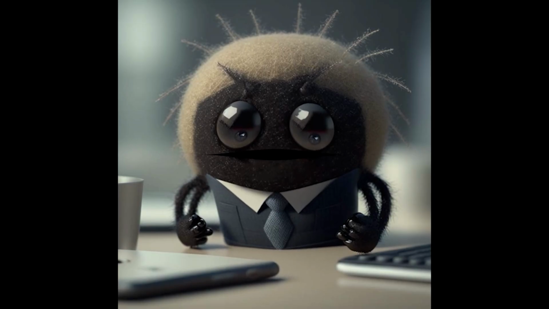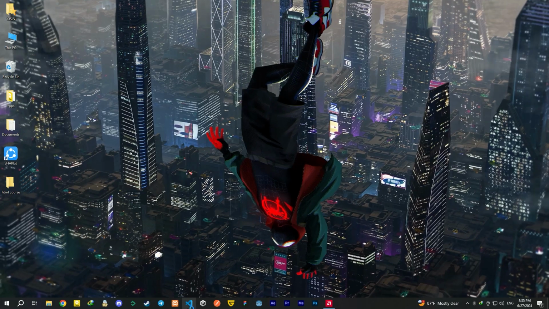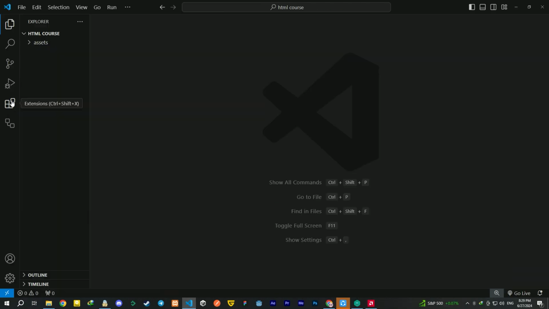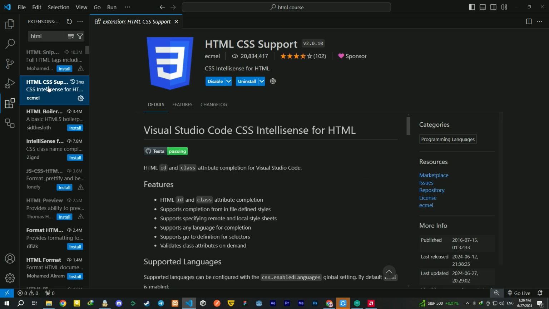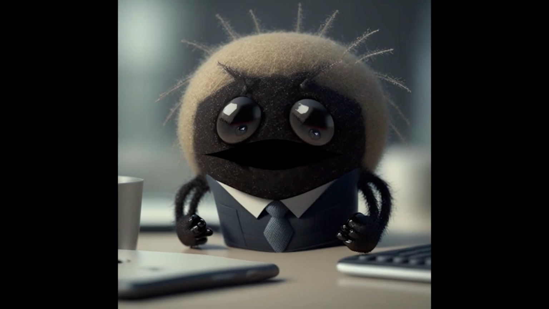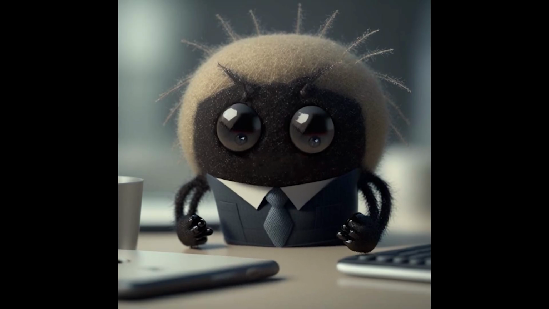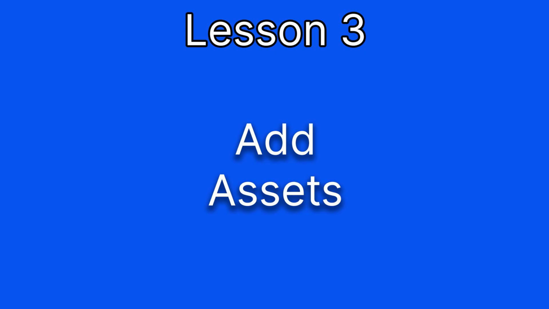After downloading VS Code, you need to open it and download 2 extensions. Go to the extensions part and search for Live Server, then press Install. After that, search for HTML CSS support and download it too. Now you have a great code editor, which we call an IDE, to start your development.